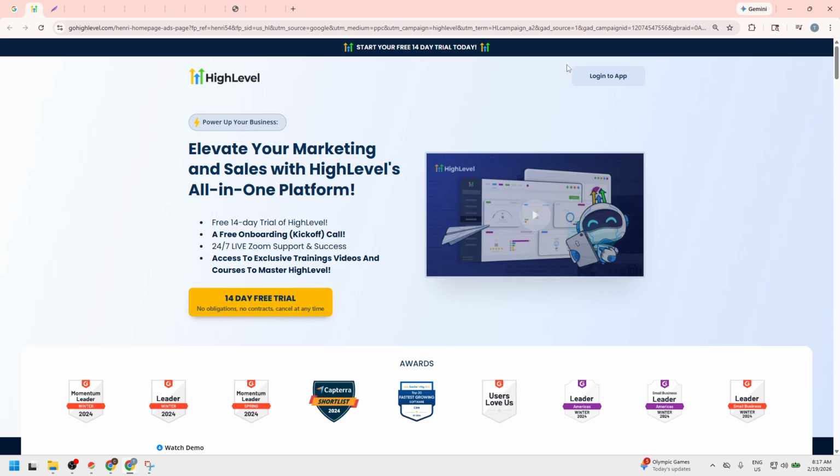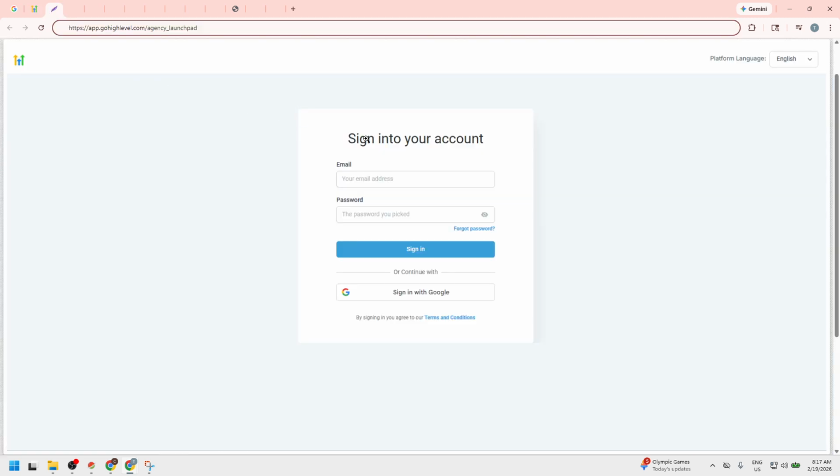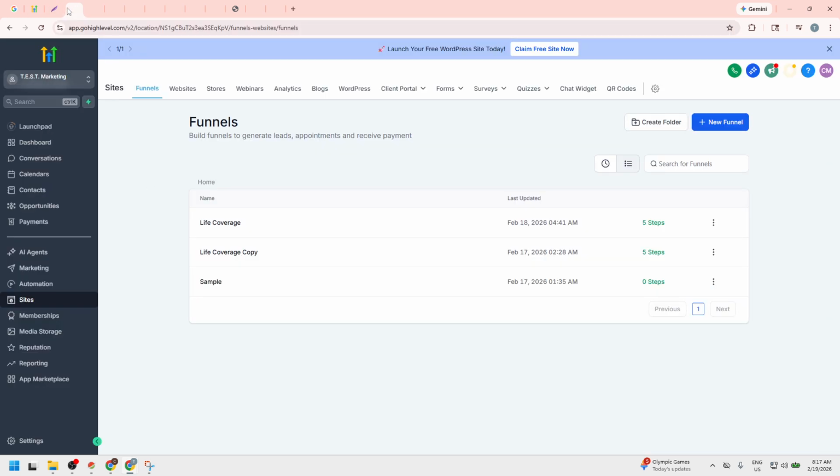Once you're on the home page, click the option to log into the app. On the sign-in screen, enter your account credentials or choose to sign in with your Google account if that's already set up. After a moment, you'll be taken into your dashboard. If you manage multiple brands or clients, make sure you're viewing the correct sub-account, which is the workspace tied to a specific business. Inside the sub-account, head to Sites on the left sidebar.